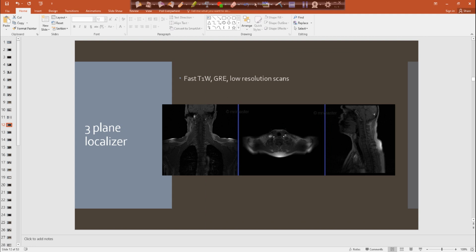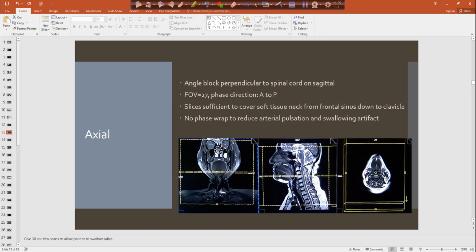All right, so our localizer exam, remember we're centering at mid-neck around C4. So you're getting from the sella all the way down to the thoracic inlet. Some people also say at least to the clavicles. So you can see, if you can see the aortic arch, you're doing good. So your axials are going to be perpendicular to your spinal cord.